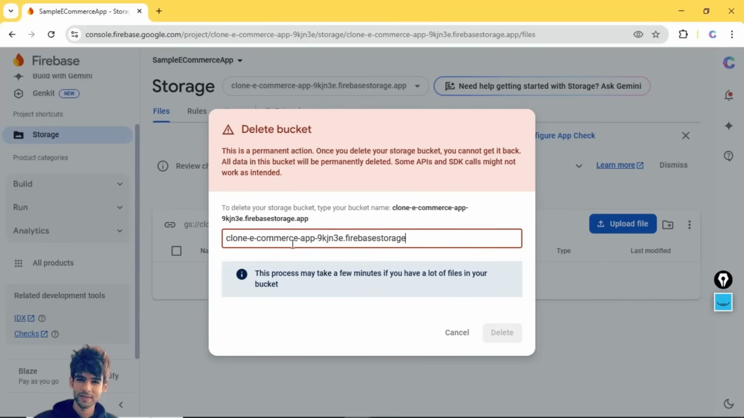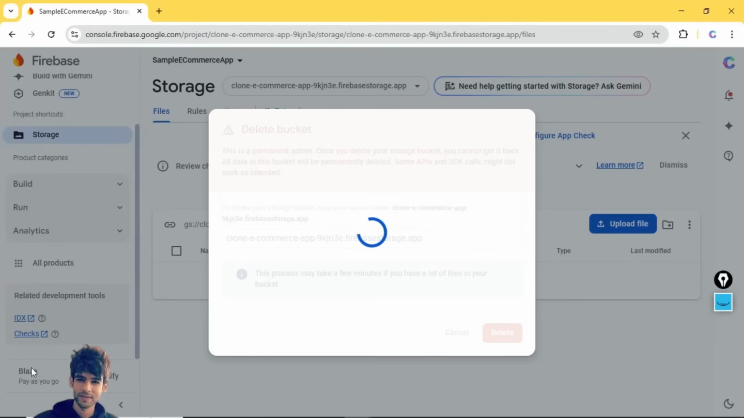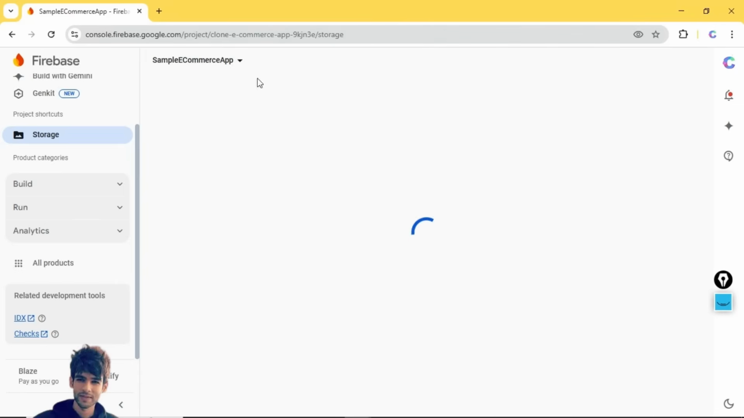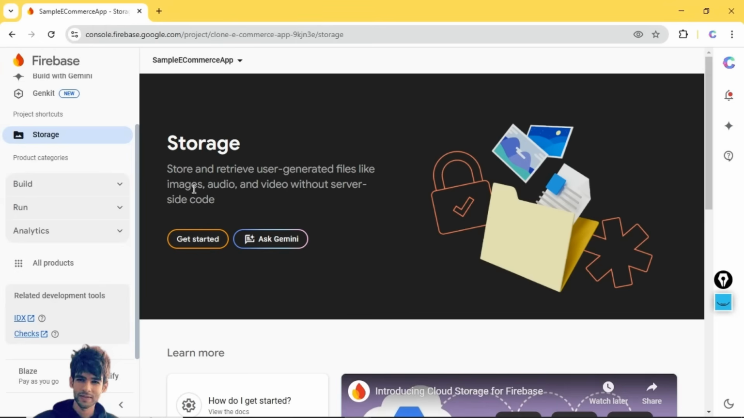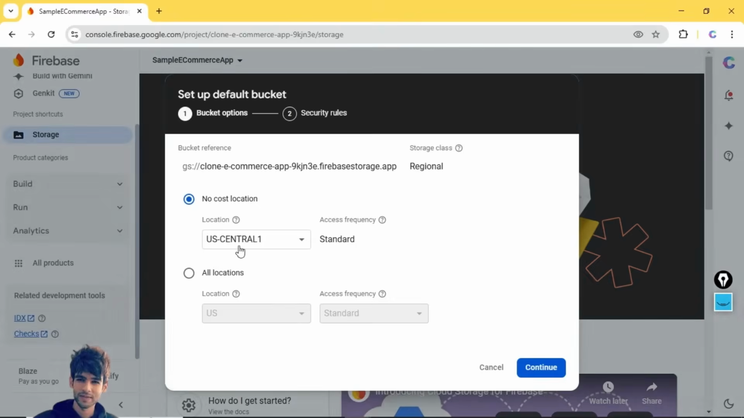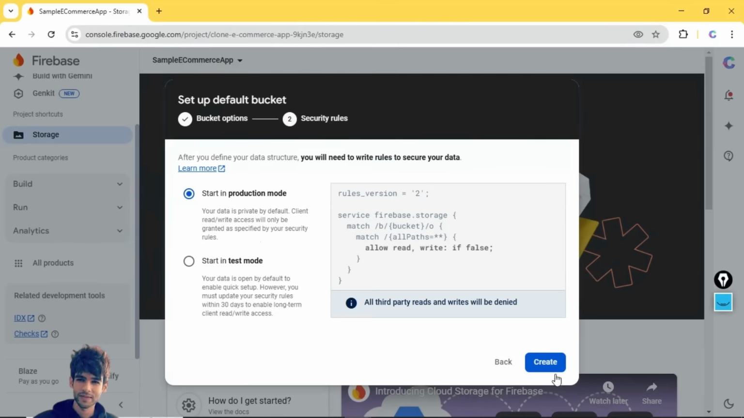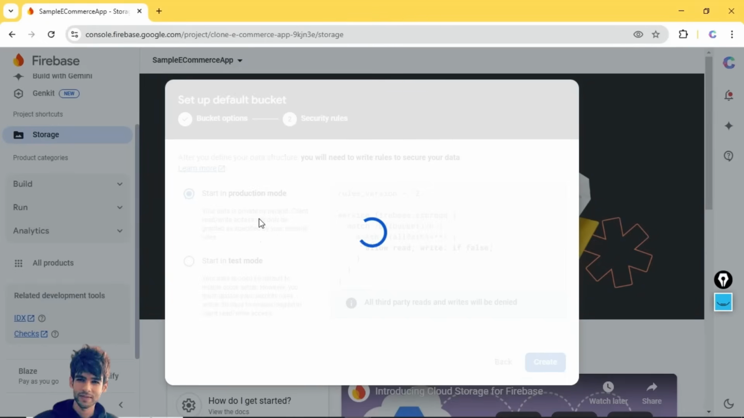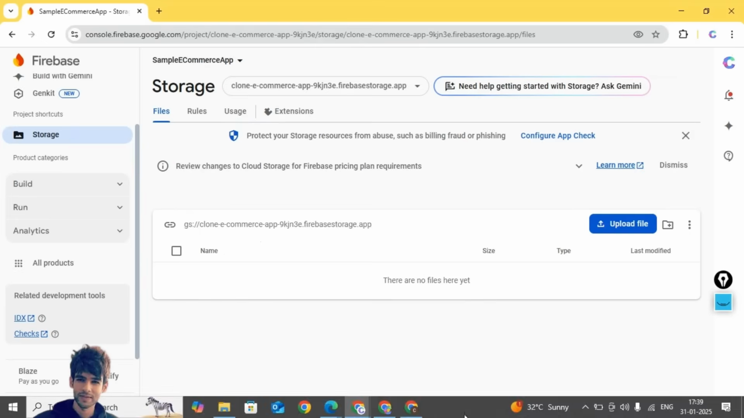In previous versions of Firebase, storage was free, but now they have upgraded that for Blaze users on Firebase. That's why we have to do some additional steps. After deleting the bucket, we will get started. Select US Central here, continue, and start in production mode. Okay, create. So these are the steps you need to do.